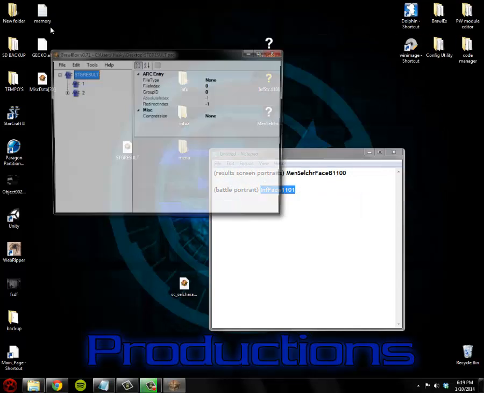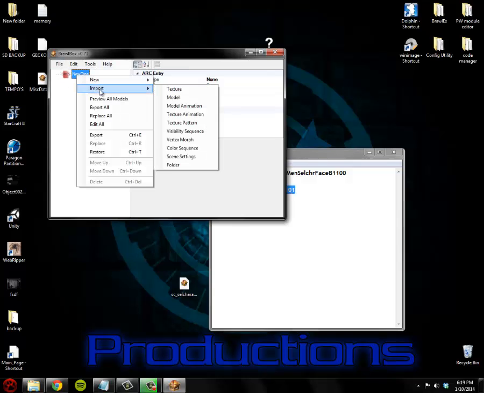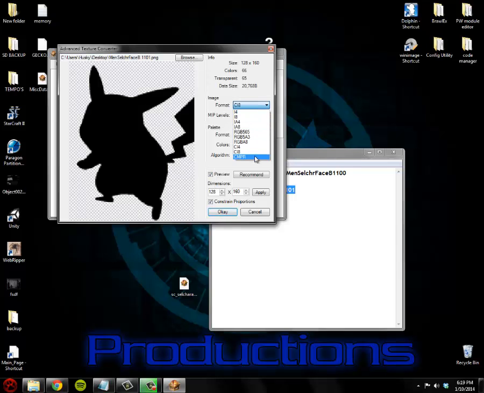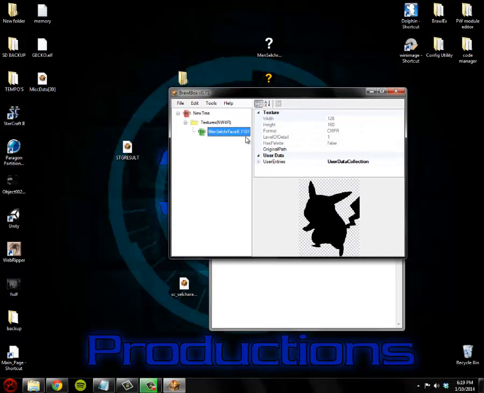Now, we're going to do the same thing for the battle portrait. Excuse me, the results screen portrait. Import, texture. I'm going to use this, which is the same as our character selection portrait. I'm going to change it to CMPR. And this can stay 110.1.